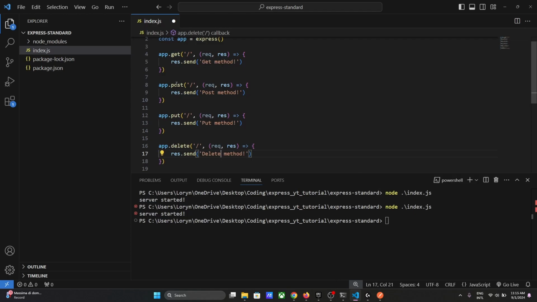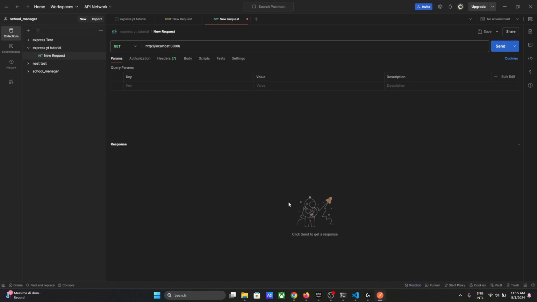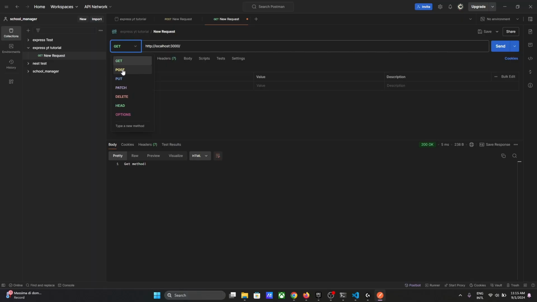So right now we have different HTTP methods, and we can test them with a tool like Postman. So if you go on Firefox, you refresh, you can see get method, and if you go on Postman and you invoke this get, you can see get method. If you want to try different HTTP methods, you can set this to post, send, and you have post method, put, and you have put, and delete, and you have delete.